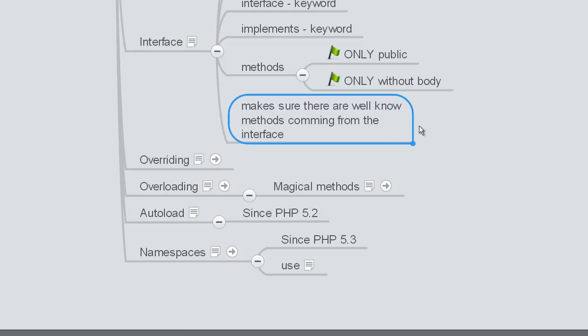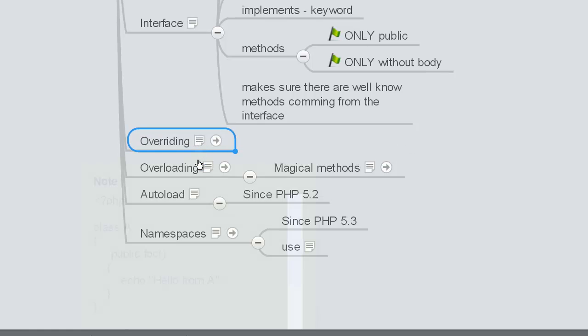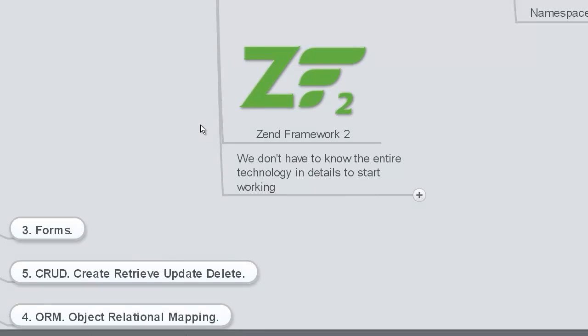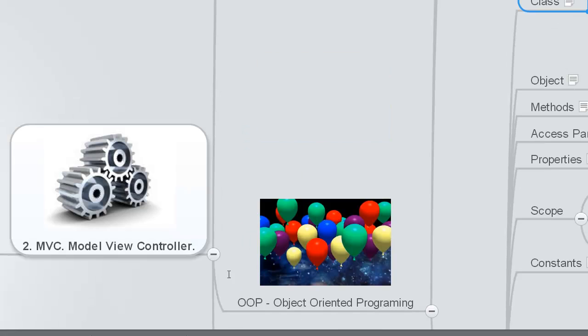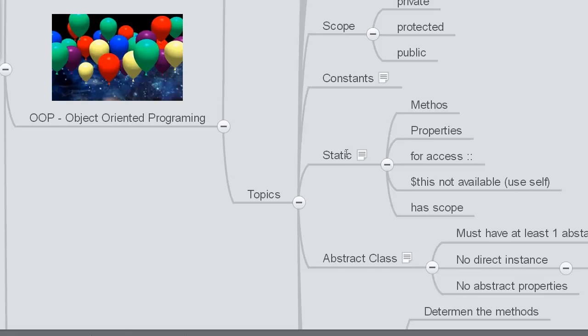Overriding. I will show you what the overriding is. Oops. Let's go back. Somehow. I hope everything is right.